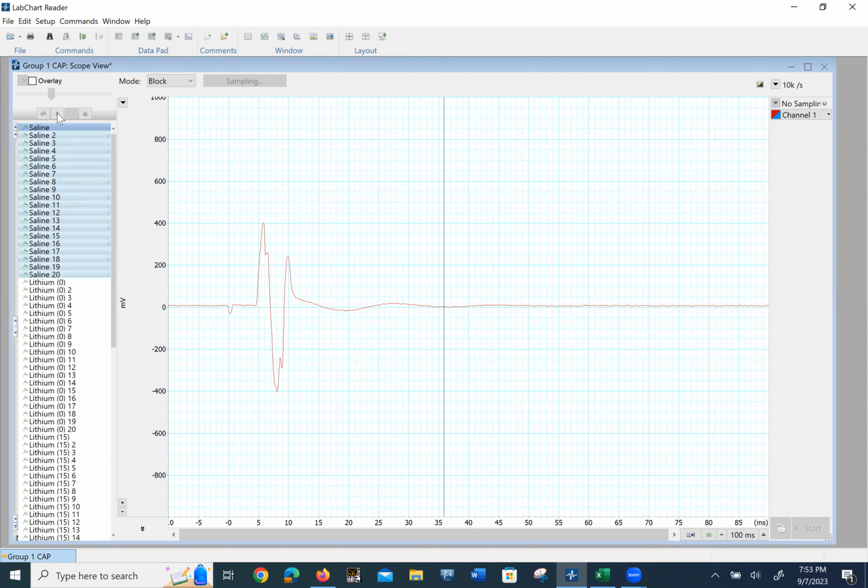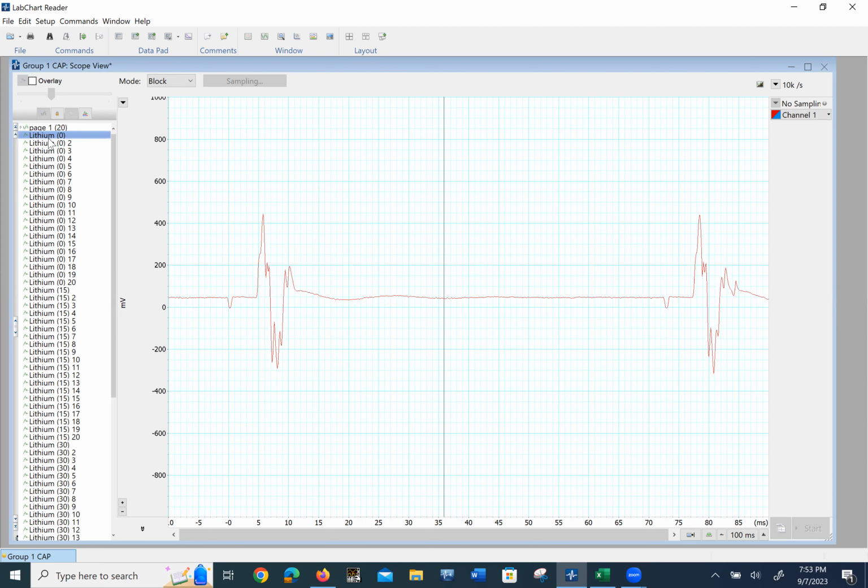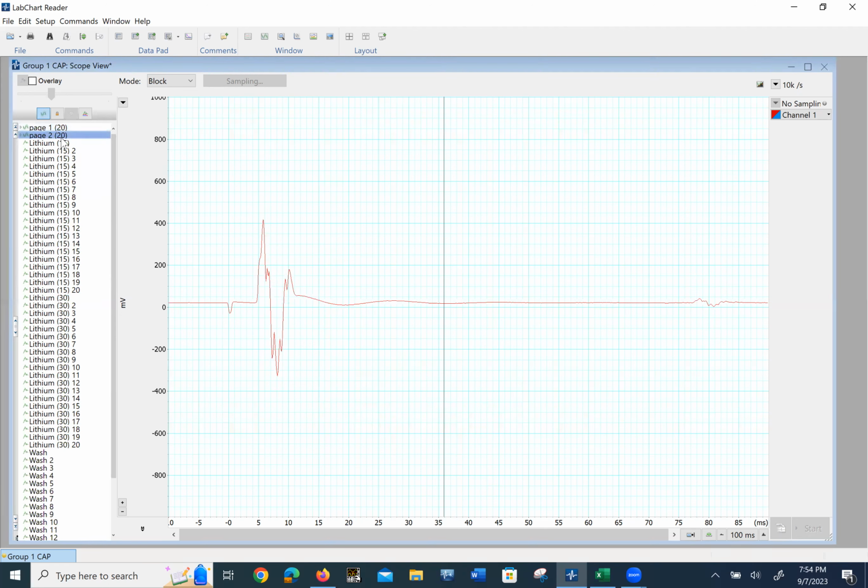So what you do is you highlight, use the shift key, and go down here and highlight those first salines, or if you know the page numbers that you've written down, that's fine. Then you click over here, and then you click on the average, create an average from the selected pages. There it is. There's the average for the first pages 1 through 20. Let's do the next one. Here's lithium 1 through 20 at 0 time. Let's create an average. There it is. There's 20 pages in there.